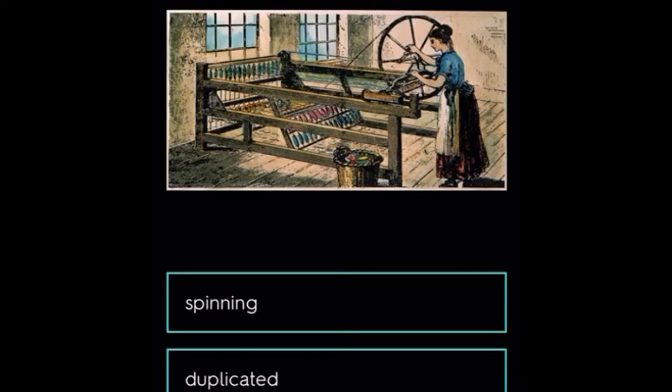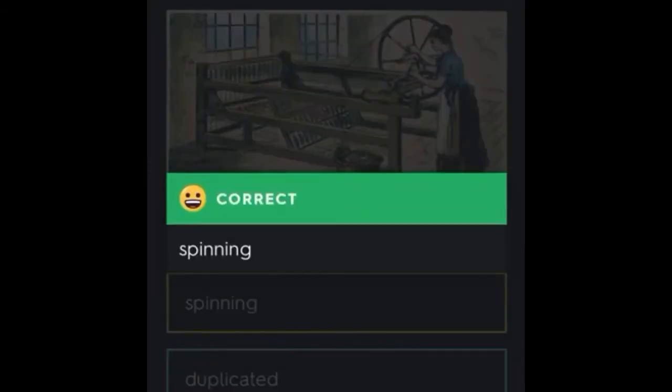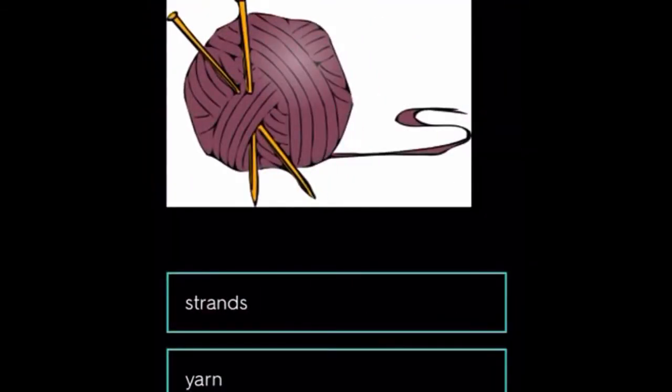Twisting together pieces of material to make yarn or thread. Is it spinning, duplicated, sharpening, or strands? What is she doing? She's duplicating? No, she is like the spinner. She is spinning. Okay. Spun thread that is used for knitting or weaving. Is it strands, yarn, sharpening, or weave? Good girl, it's yarn.